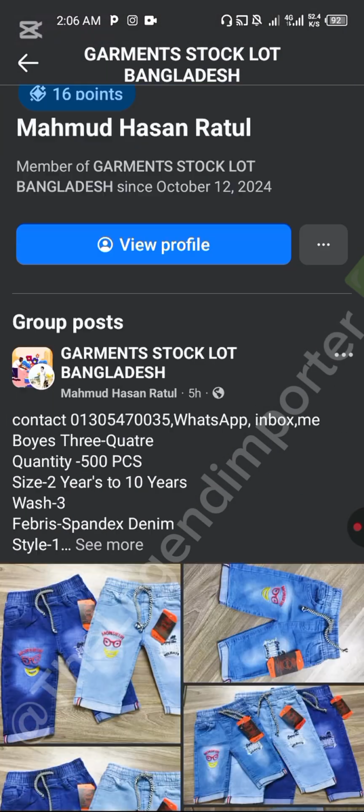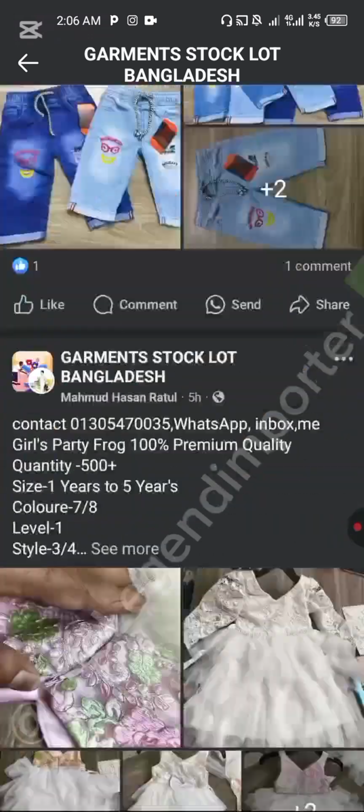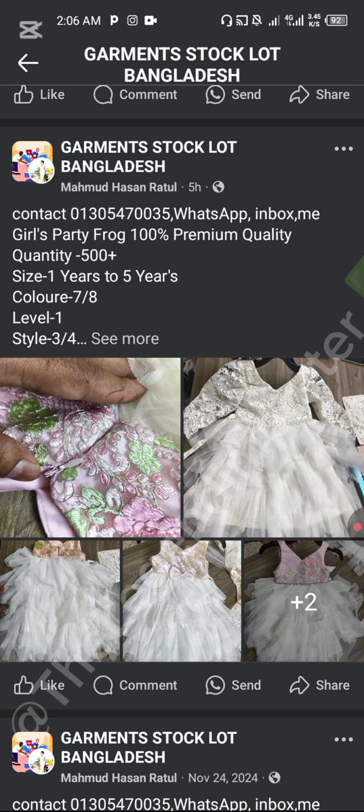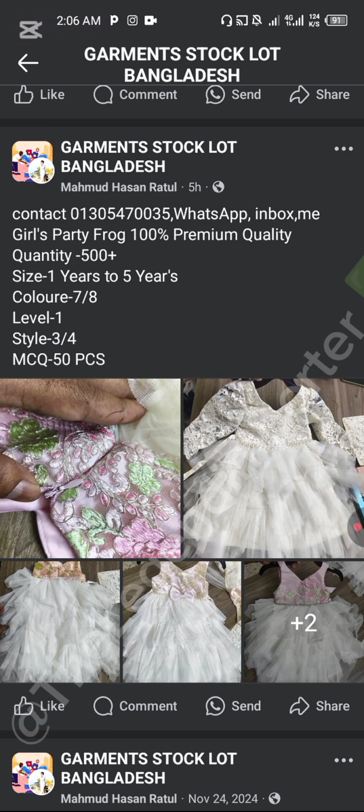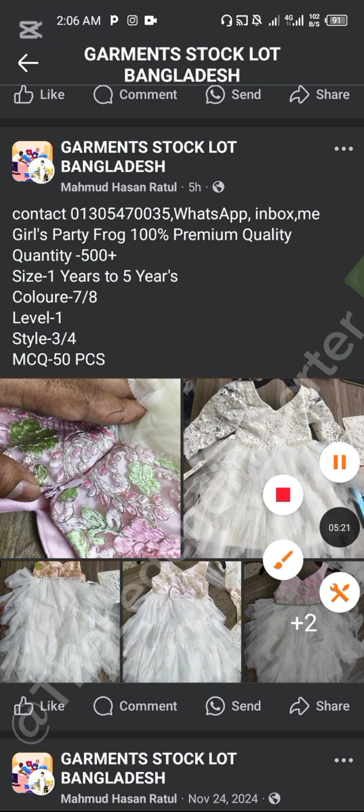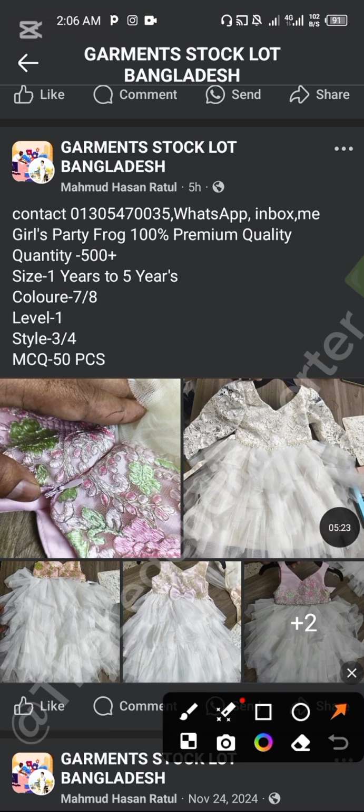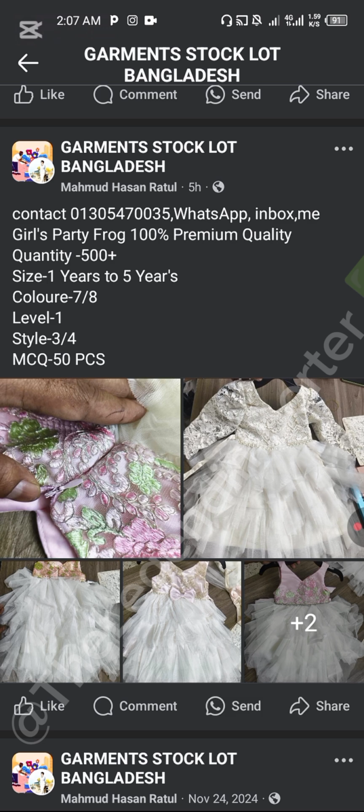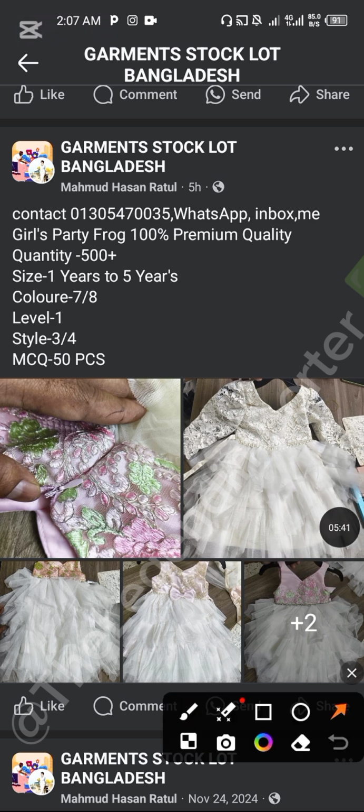This guy's page is locked, so I can go to another supplier. You can see it says contact, and the minimum order. This one says contact WhatsApp, inbox me. Party frock, 100% premium quality, sizes from 1 year to 5 years old. That is what he's trying to say in this place.